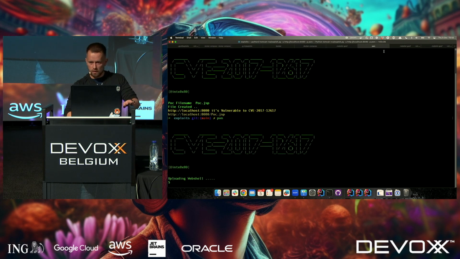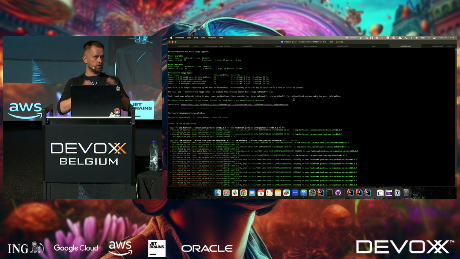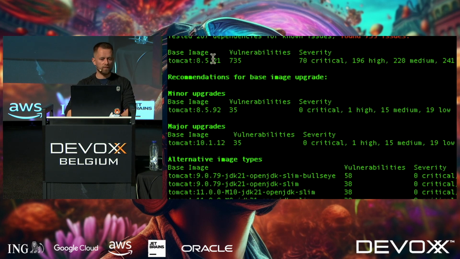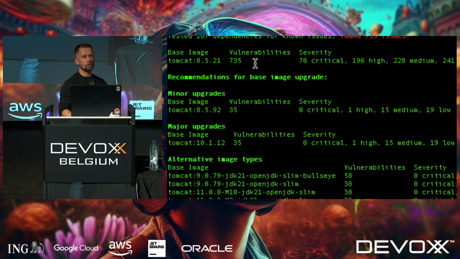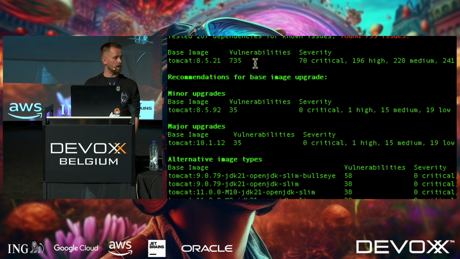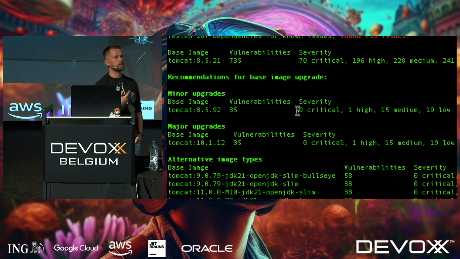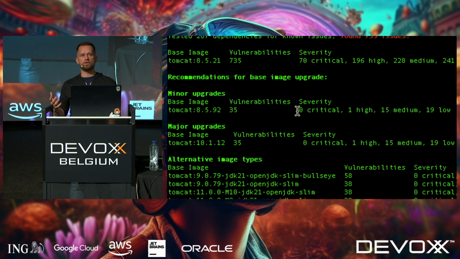I scanned it, and I did it before the talk because you were all leeching the Wi-Fi, obviously. And what I see here is that my scanner says, hey, you're using 8.5.21, which has over 735 vulnerabilities. 70 of them are critical. You could update to a newer minor version, to the 92 fix, and it only comes up with 35 vulnerabilities, and none of them are critical. If I would do that and rebuild the whole stack, you will see that this is not possible anymore. Just by updating your base image in this case, I already resolved a major incident.